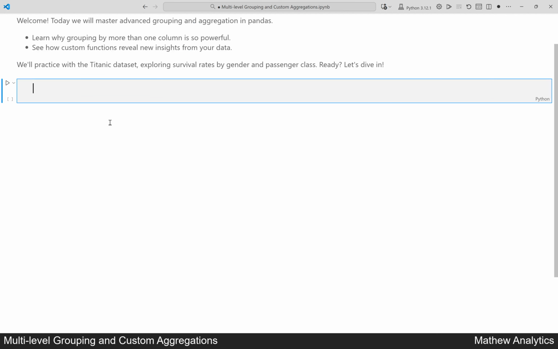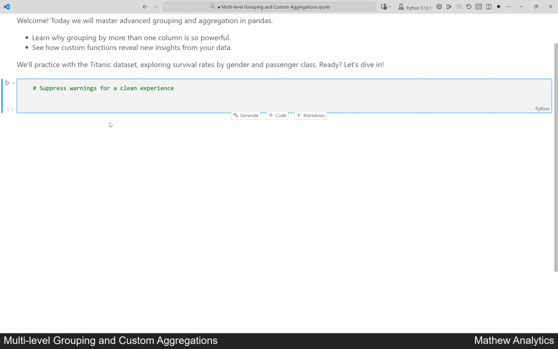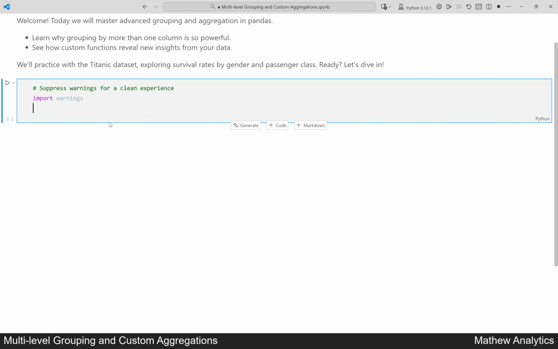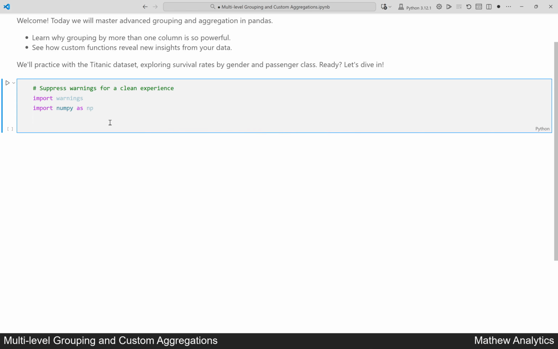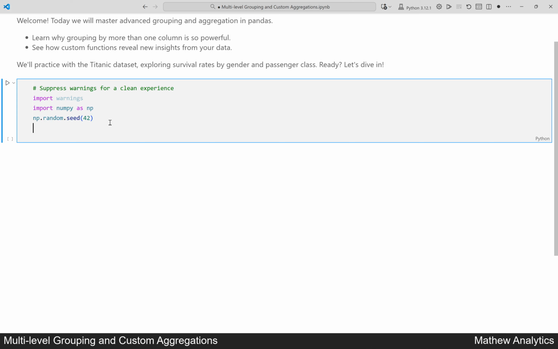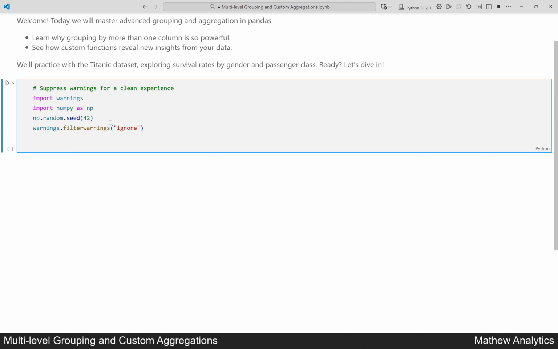First, let us suppress warnings so our notebook stays clean and easy to read. We want to prevent warning messages from cluttering the output. We import the warnings library. Import numpy as np. We set the random seed to 42 for reproducibility. We turn off all warnings to focus on our results.